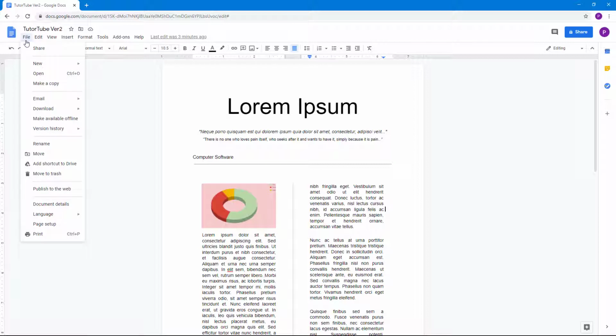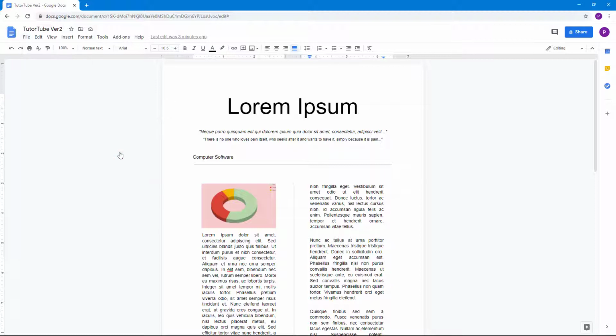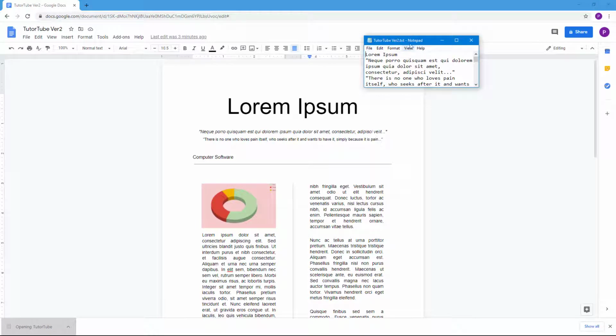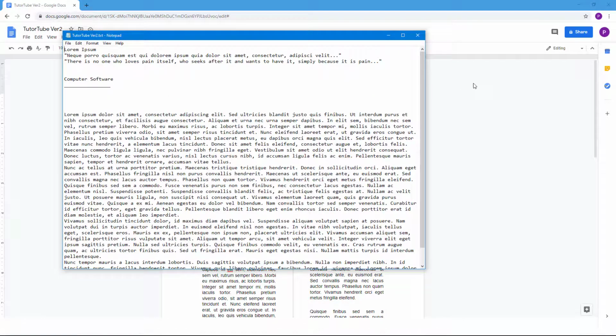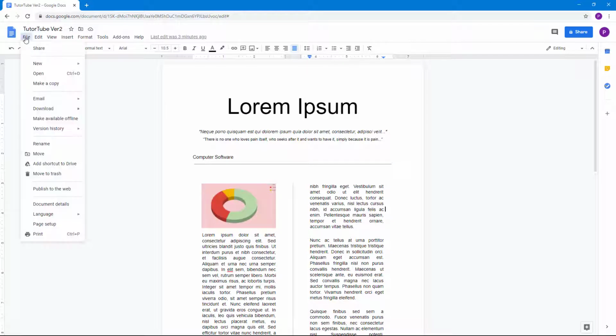Let us just go into File again and click on Download. And over here, you can also download this as a plain text format. So let's just try that out. So it downloads out all the text and keeps it as a text format, as you can see, but there's no pictures whatsoever right here. You can do that as well.